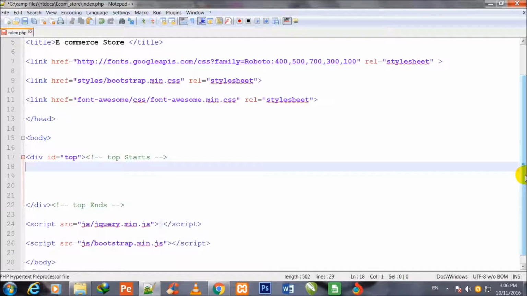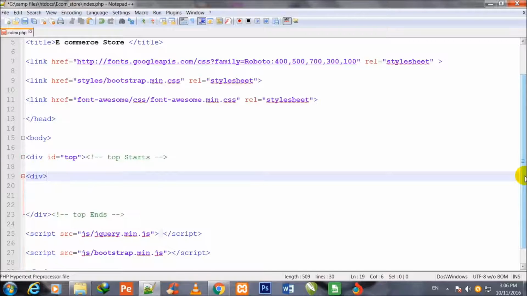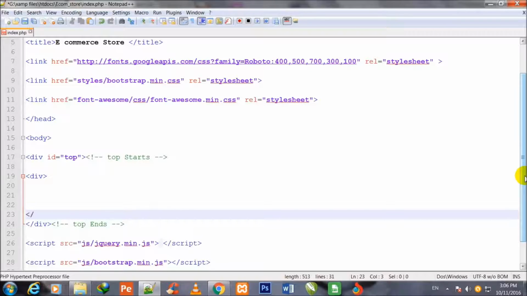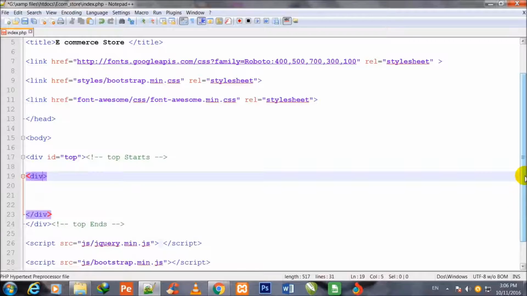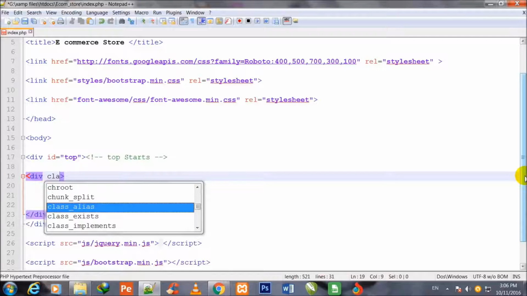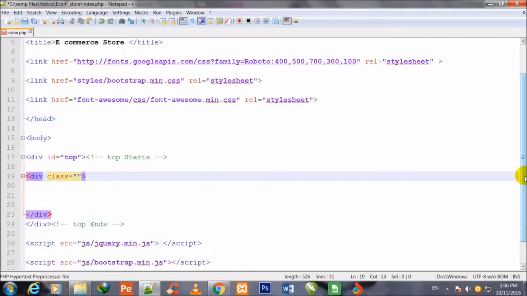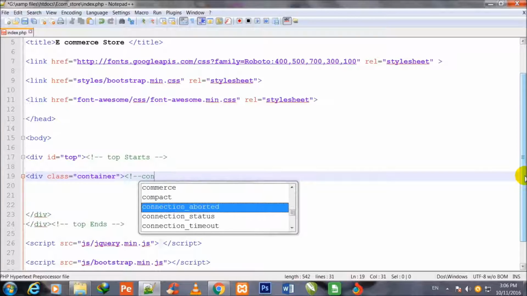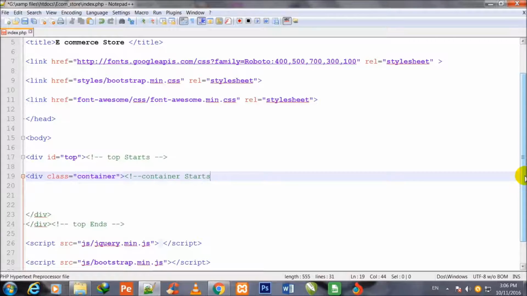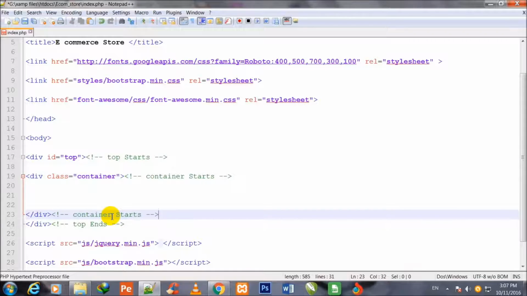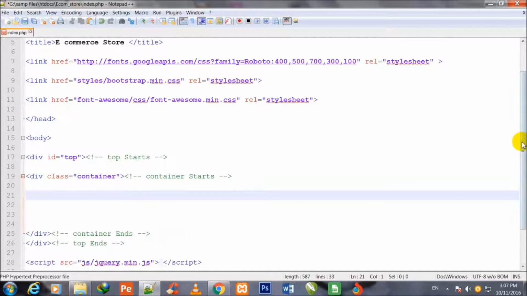Now I come inside this div and I make one more div inside this div, div start and div close. I assign a class to it with the name container, and I comment it, container starts. I copy it and paste it at the closing div, and here I write container ends.